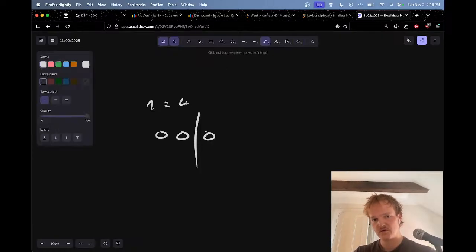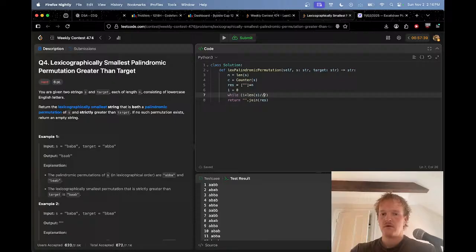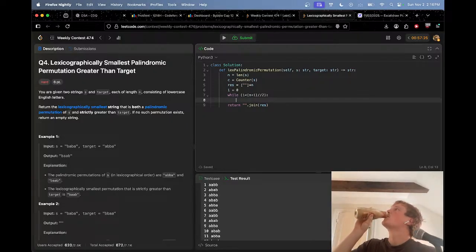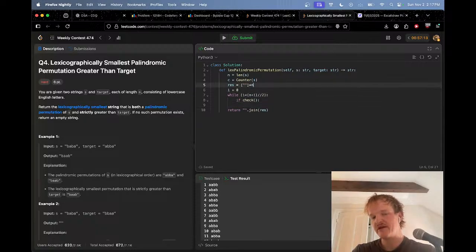If n was 4, then I'd be here. I'd want it to be still less than 2. Yeah, that's fine. Well, i is less than that. Do something. And then there's going to be an if check, and this is literally going to be: can you make res still be larger than t? Else break.